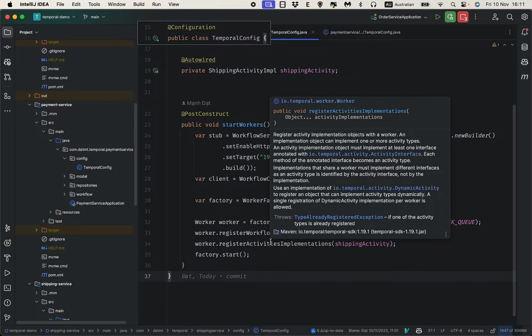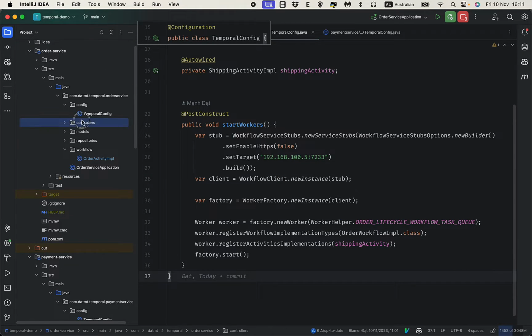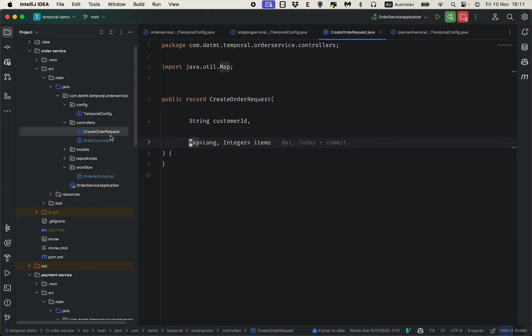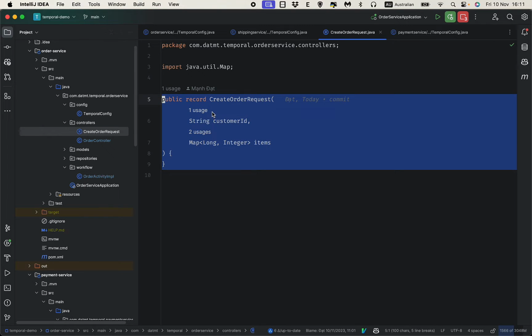Normally the order service would receive the request to create the order, right? So I create a controller here in the order service, and in this I have a record that will be sent to the controller to create the order.